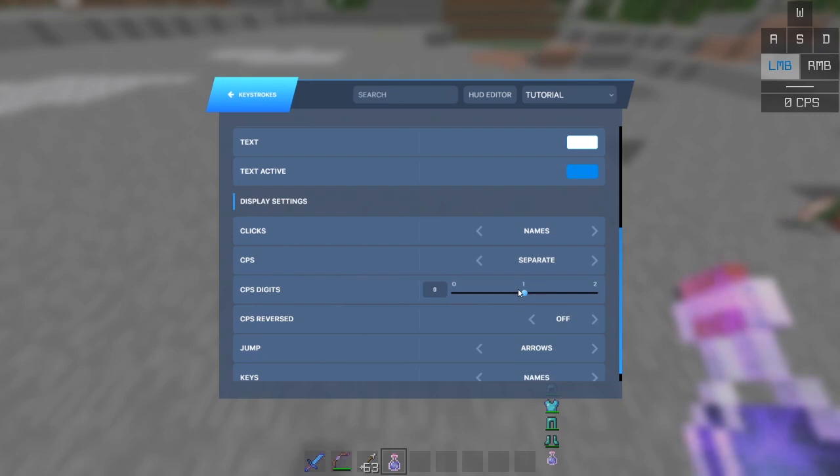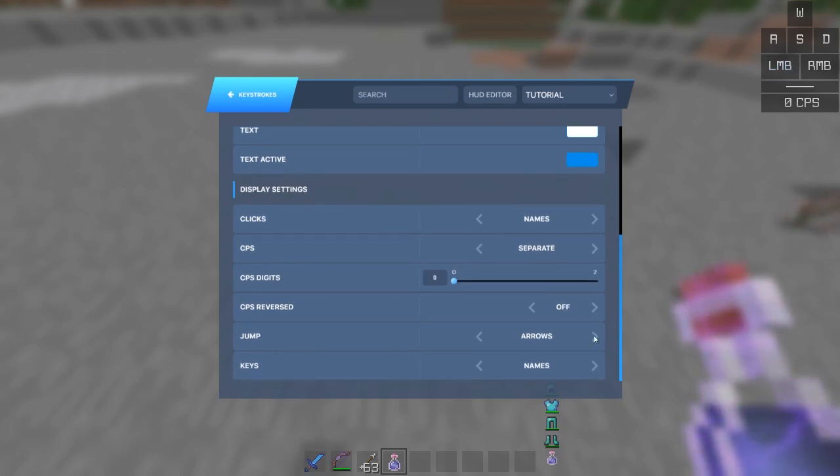You can adjust this clicks per second digits as we saw last time, and what order you want it in. If you want to have the jump as name, so as text, as a pointer, which I recommend more than just jump, or none. And then you can do the same with keys.